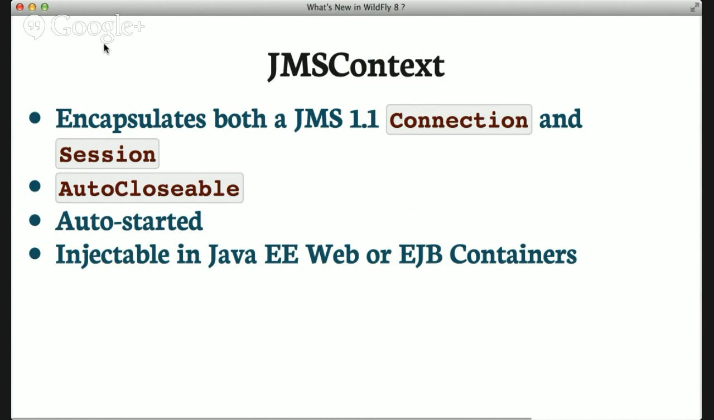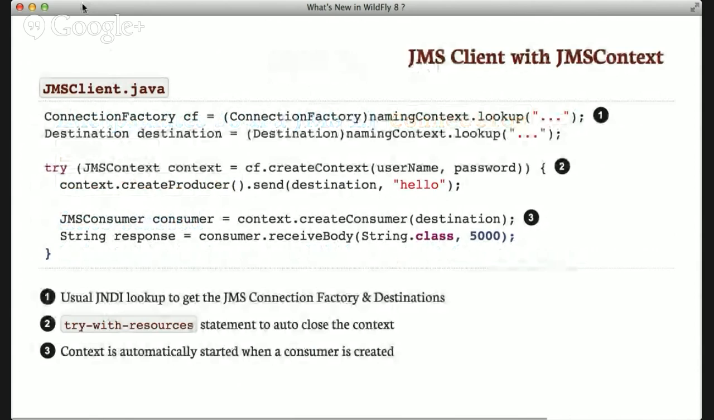So first, an example using an external JMS client. The first steps are always the same as previously. You get a reference on a connection factory or on a destination using JNDI. But then it's much simpler. You can use a try-with-resources statement to create the context by calling connectionFactory.createContext. And doing that, when the try-with-resources statement stops, the context will be automatically closed.